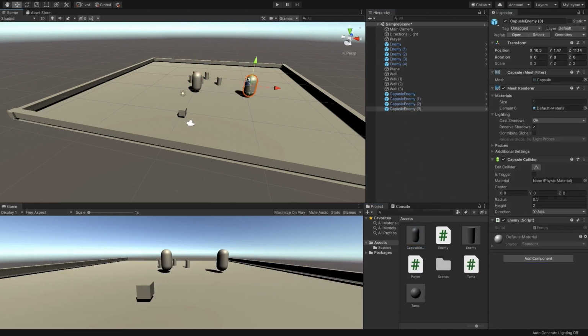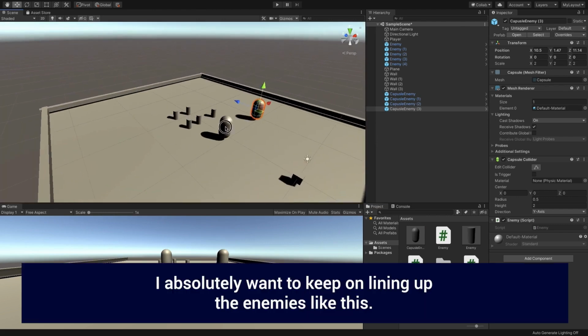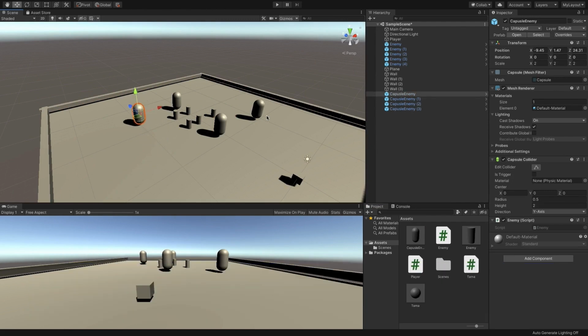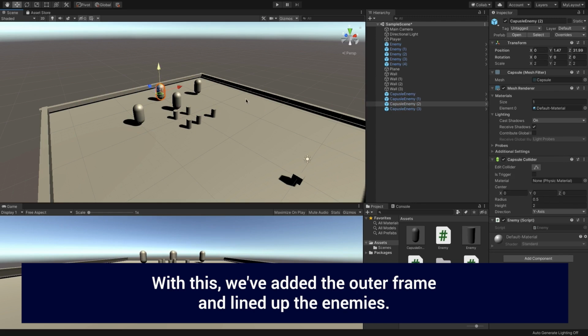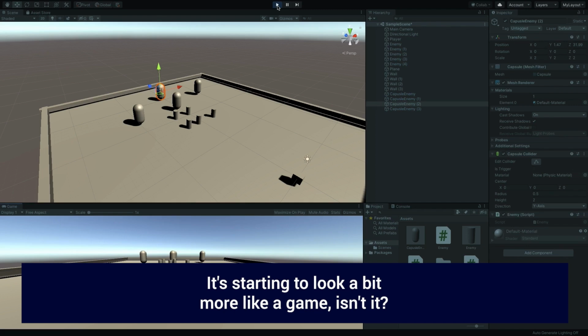And then, I absolutely want to keep on lining up the enemies like this, just one right after another. Alright, with this, we've added the outer frame and lined up the enemies. It's starting to look a bit more like a game, isn't it?